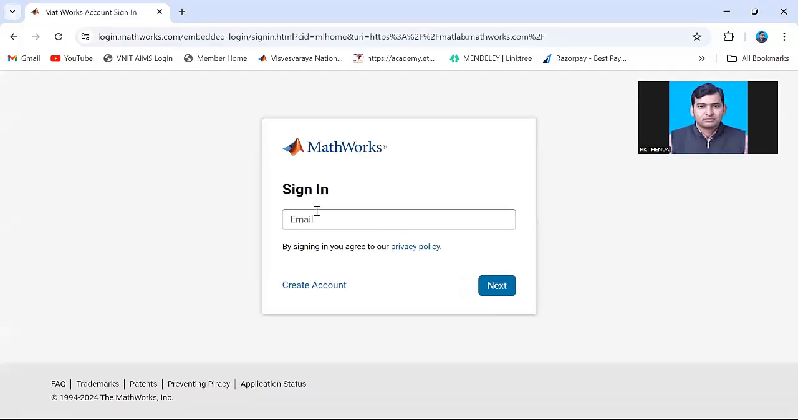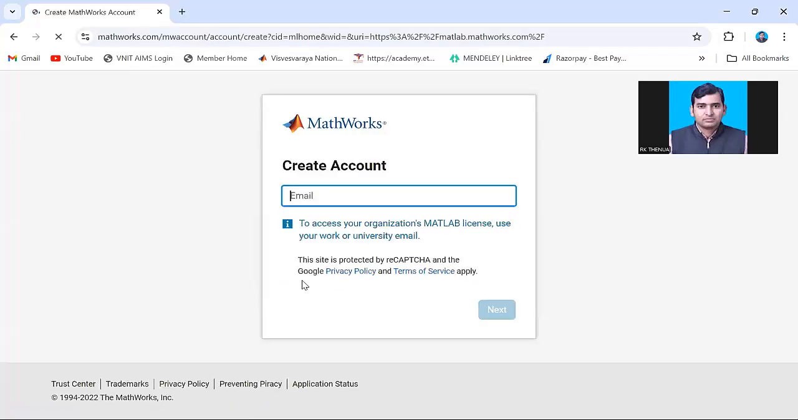If you already have an account, then you can fill in your email ID here and continue. But if you are new to this website, then you have to go to create account. If you have an organizational ID that has a MATLAB license, in that case you can use that organizational or university email ID. Otherwise you can use your personal email ID.